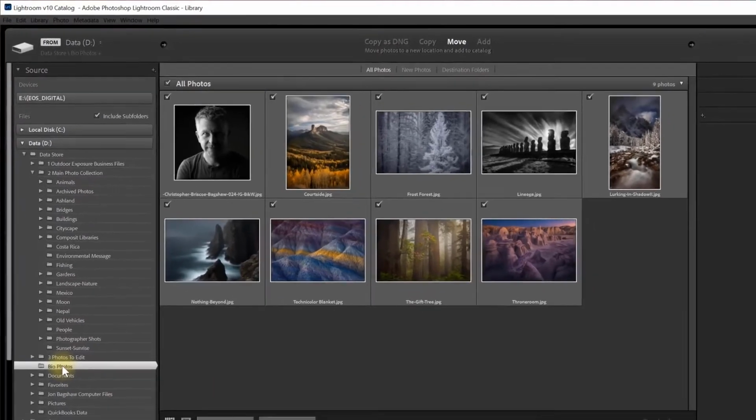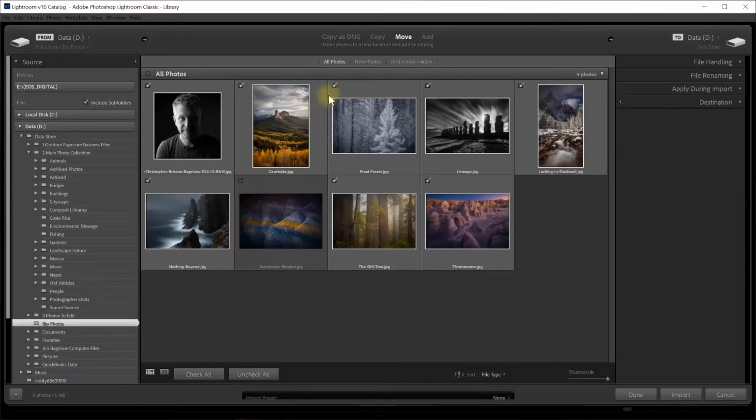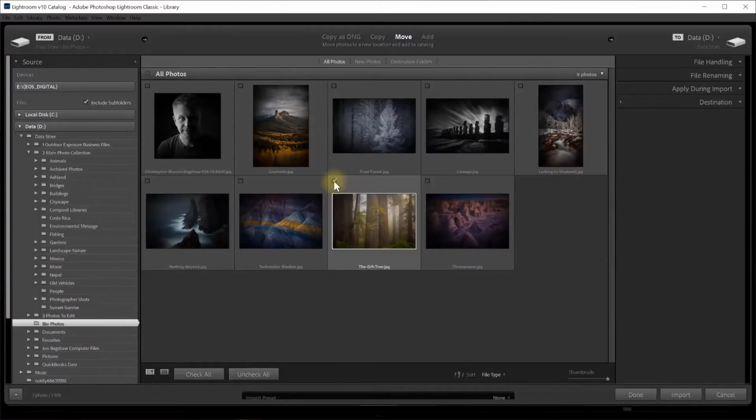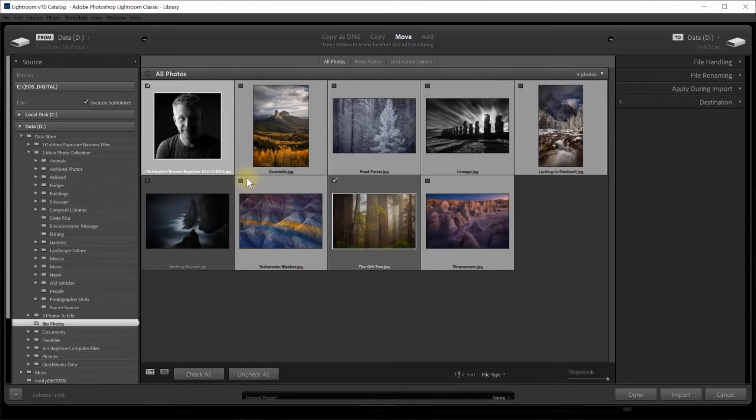Once you've selected a source on the left, then you move to the middle. In this window, we can see the images that are in that folder. If I want to add them all, I leave them all checked. I can uncheck any that I don't want to add, or I can uncheck them all and just check the ones that I do want to add. I can use the Shift key to select groups of images, and I can hold down Control, or Command on a Mac, to also select individual images. And then when I check or uncheck, the entire group gets selected or unselected.